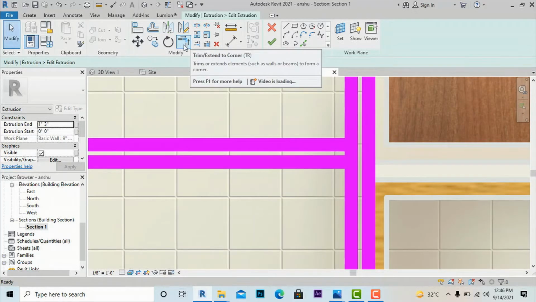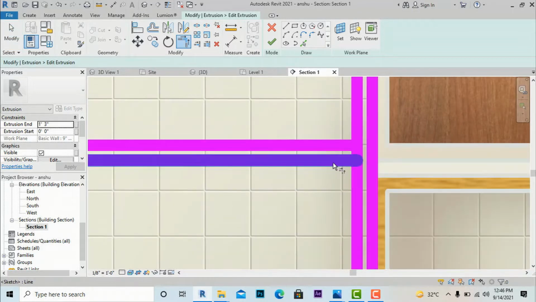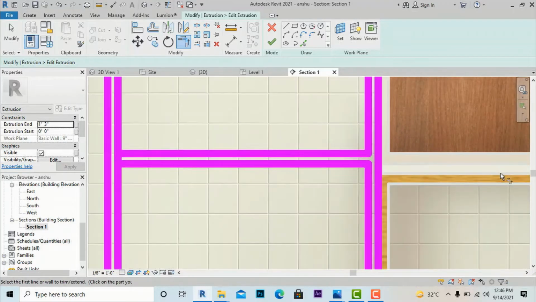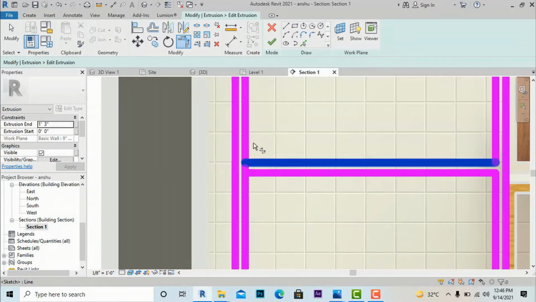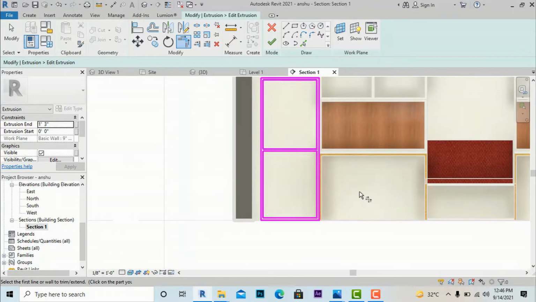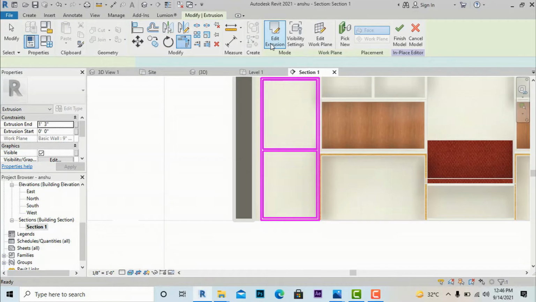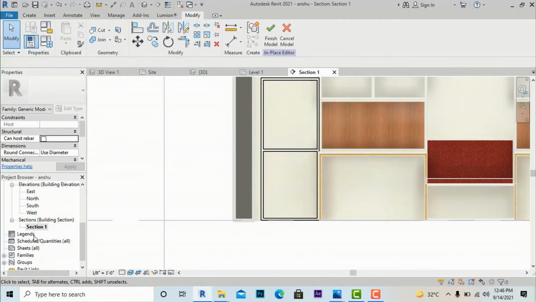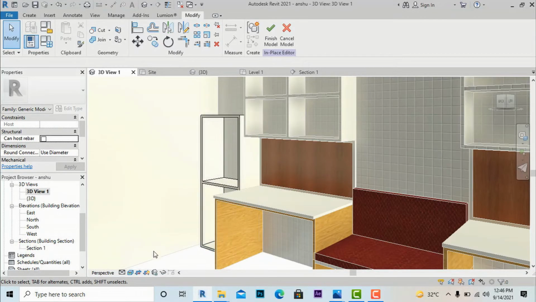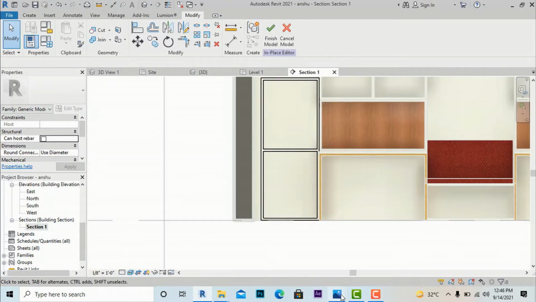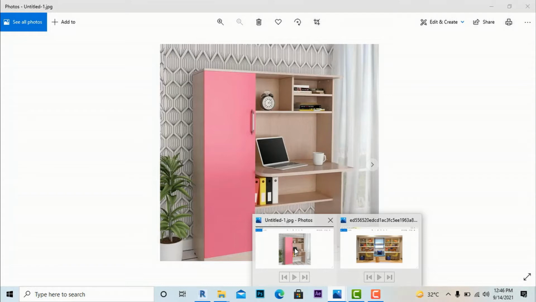And now I will use this trim extend to corner, and this is trimmed. Again I will repeat here, and this is trimmed. So you can check here in 3D view 1. So it is like this. Again I will go to my section view, and now we will try to draw it like this.